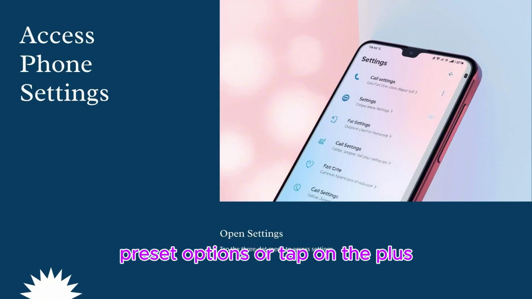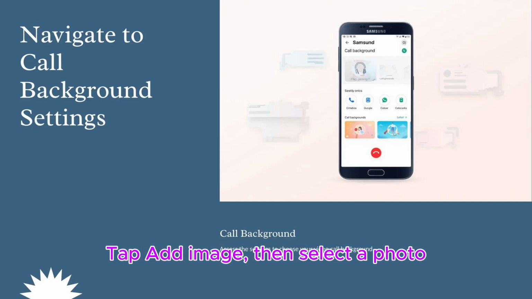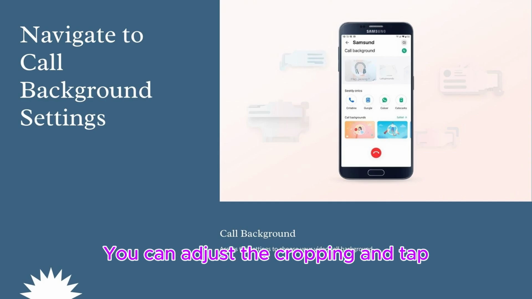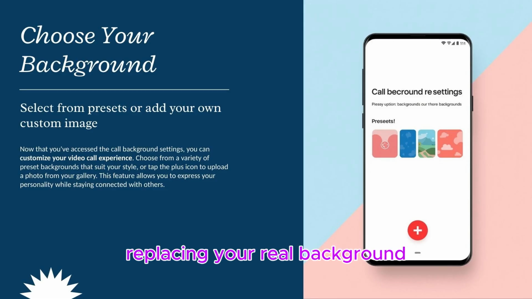You can select from preset options or tap on the plus icon to add your own image from your gallery. Tap Add Image, then select a photo. You can adjust the cropping and tap Done. The selected background will now appear behind you during video calls, replacing your real background.